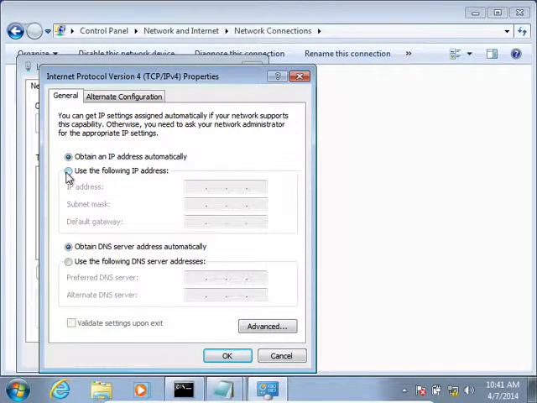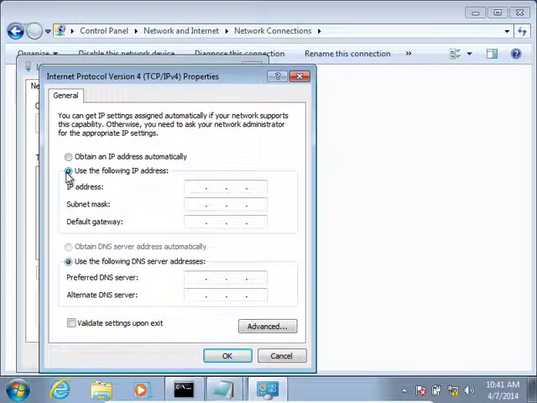So we'll say use the following IP address, because we want to manually assign the IP address. If you take the automatic option, it means that a DHCP server will assign it, just like we have already. But right now we want to statically assign it. So we're going to come here.